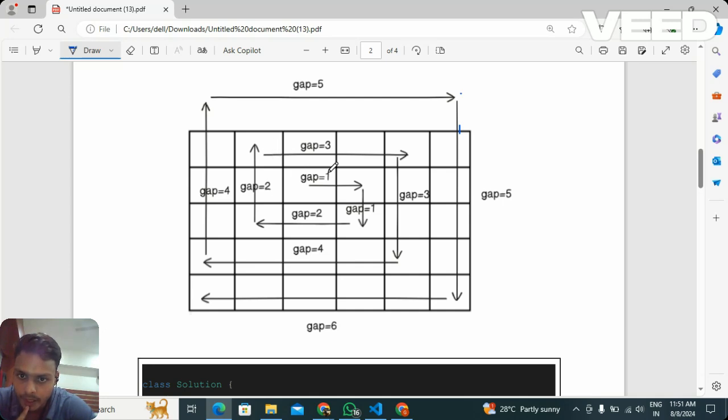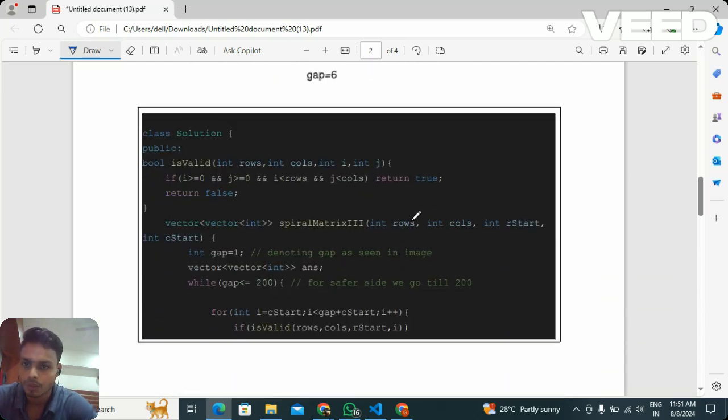What we basically have to maintain is the position r. Initially r start and c start are here, so we update r start and c start once, then update here, then here, then here. So we update at every edge of this spiral path. Okay, so let's come to the coding part.